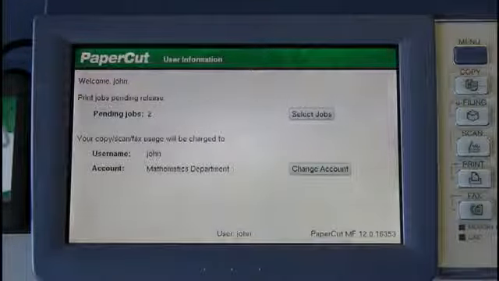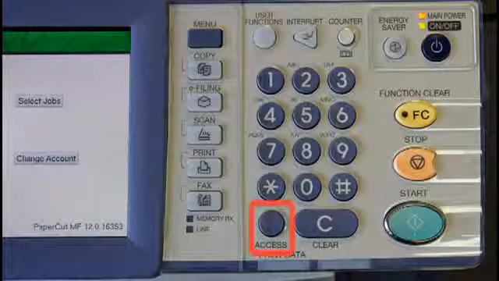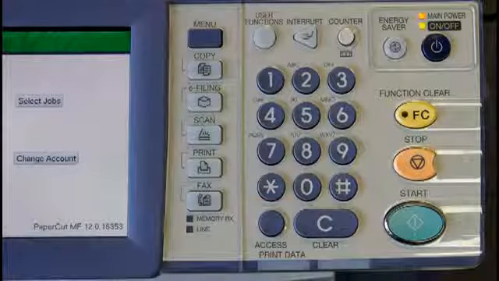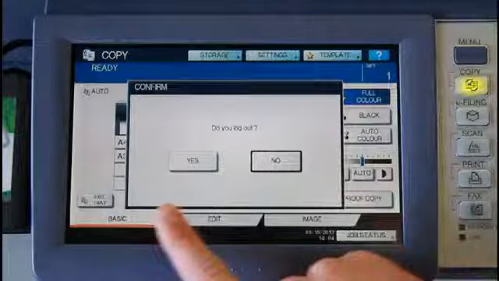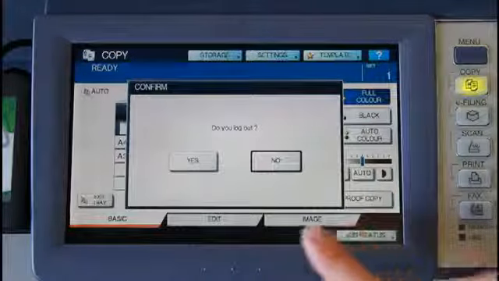If I want to log out of the PaperCut application, select the Access button here on the Toshiba's display. The Toshiba will now display a confirmation dialog. Confirm by selecting Yes.